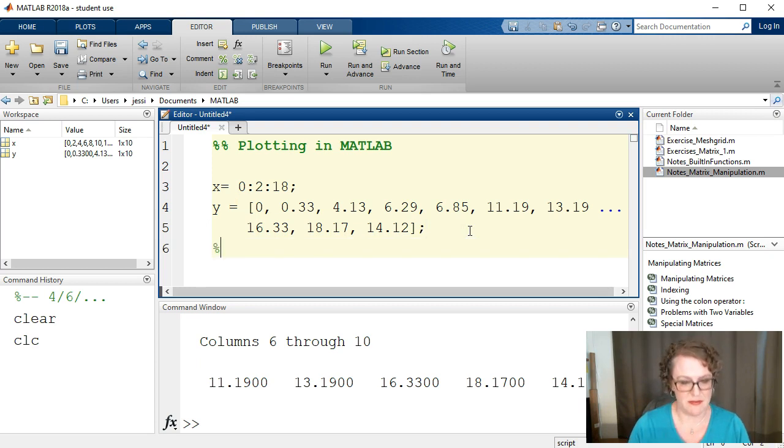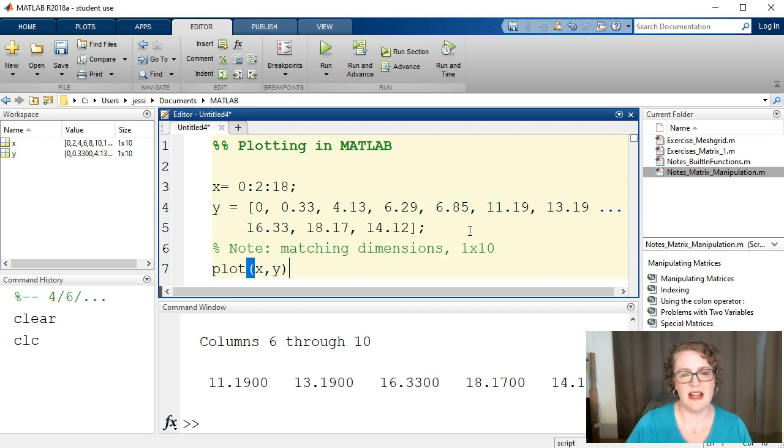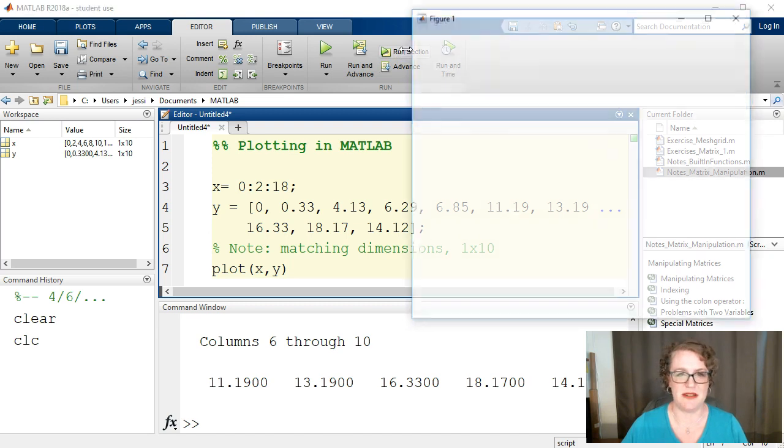Let's make a quick note. Note, matching dimensions, 1×10. Now we use the plot command. Plot x, y. This is plotting at its most basic. It will never be enough for a challenge problem or a homework problem to just write plot x, y. But let's run it and see what happens.